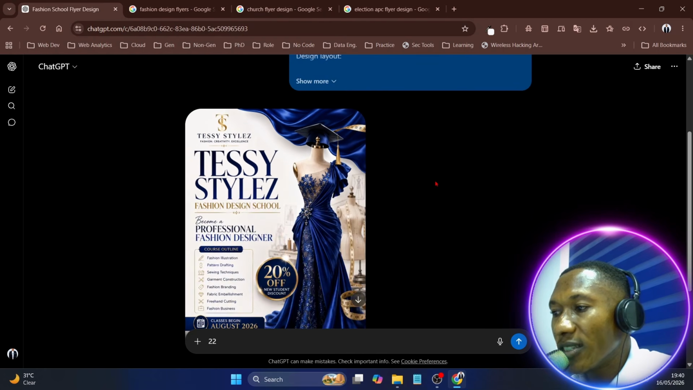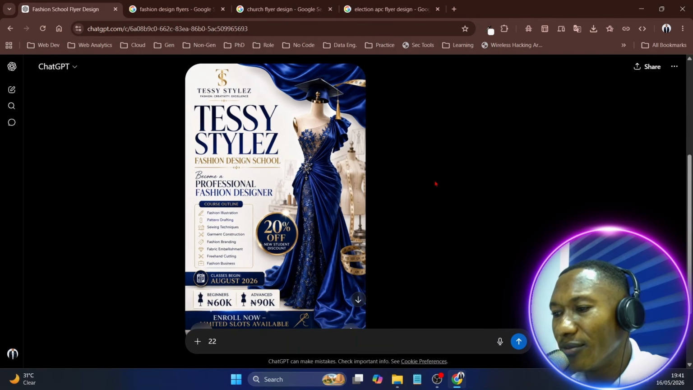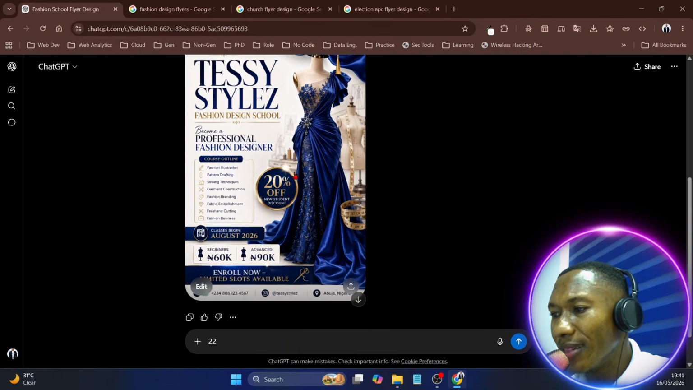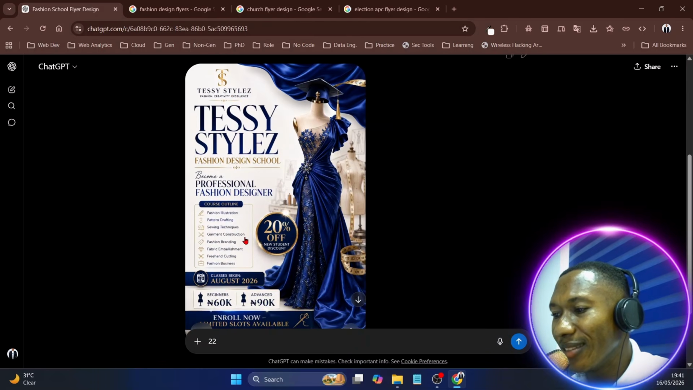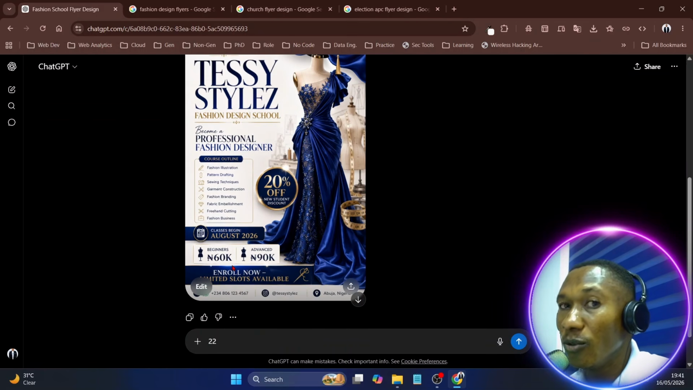All right. So this is what ChatGPT created for us, which is very, very beautiful. And you can see it's even better than the other one, and it maintained the color that we asked it to maintain, which is blue color. So assuming there's something I want to change, maybe the logo, the price, or anything at all, I'll just tell ChatGPT to do that for me.